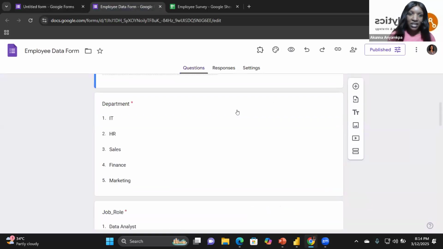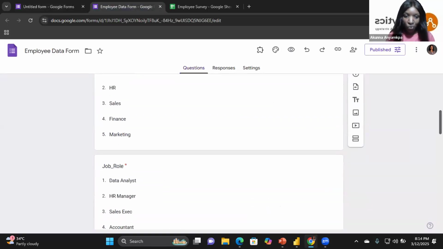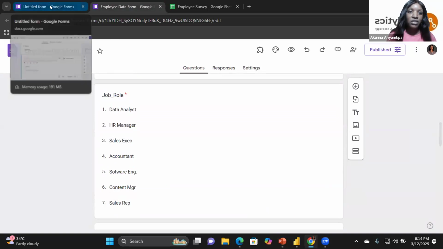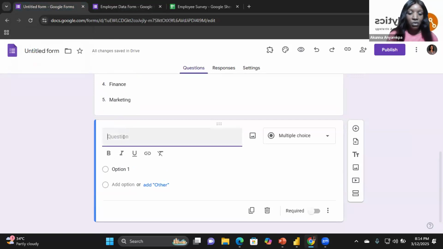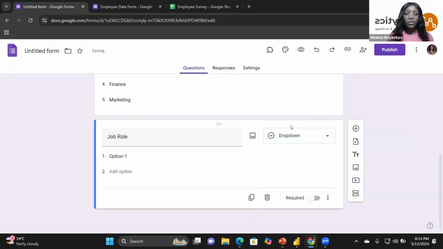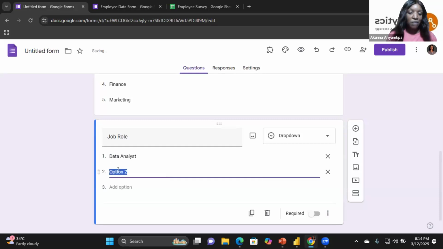I'll click on the plus sign again and go to the next one, which is job role. We want to know the job role. Are you a data analyst, HR manager, sales executive, accountant, software engineer, content manager, sales rep? Whoever you are, whatever role you're in, select it. So here I'll call this Job Role. Similar to what we did before, we'll select the drop-down. I want this to come as a drop-down. Then for the options, I'll put Data Analyst, and then HR Manager.